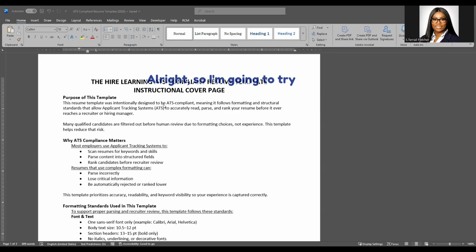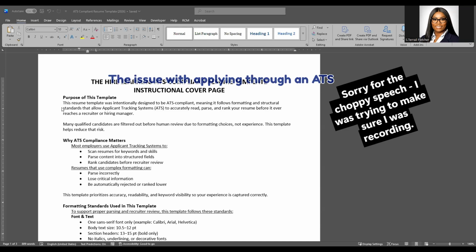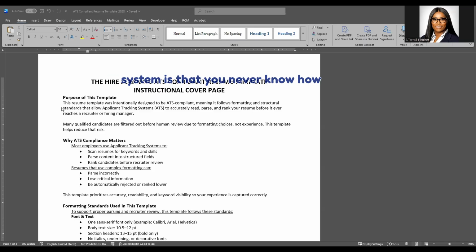All right, so I'm going to try to make this as quick as possible. The purpose is to give you an intentionally designed ATS compliant resume so that there are no formatting or structural issues as you apply through ATS systems. The issue with applying through an ATS system is that you never know how each system is set up or how one system differs from another. This is why it's important to have one standard basic formatting attached to your resume so that regardless of what the ATS system is, you can pass because your resume is compliant.